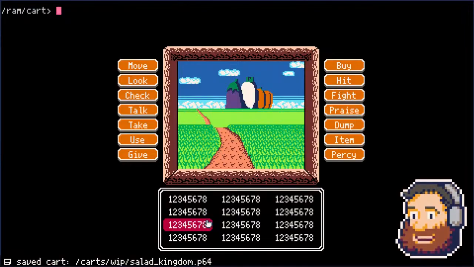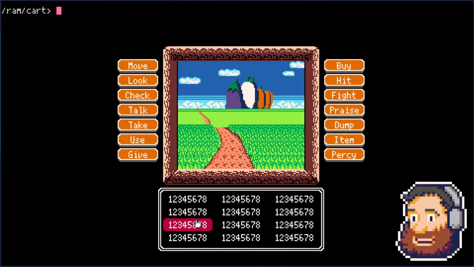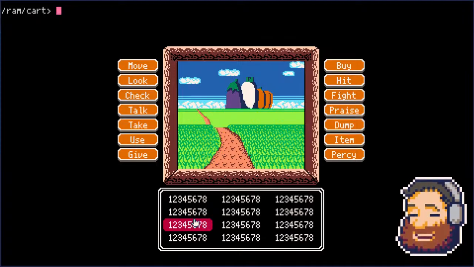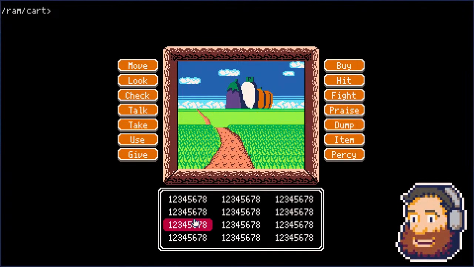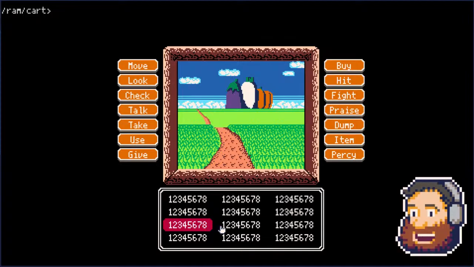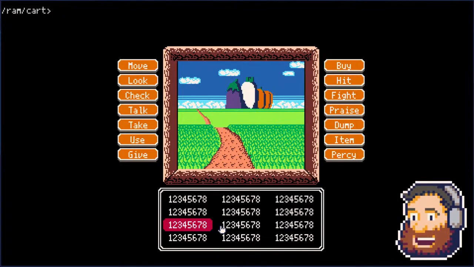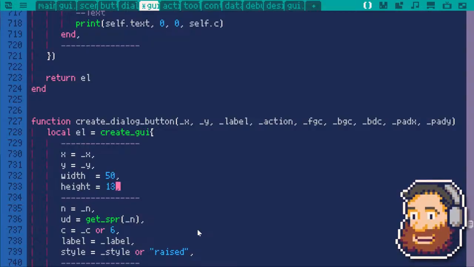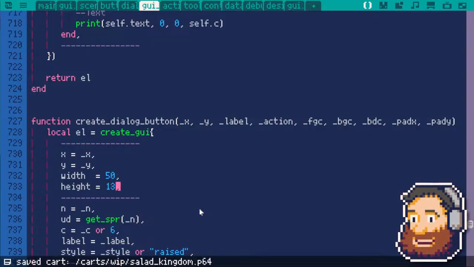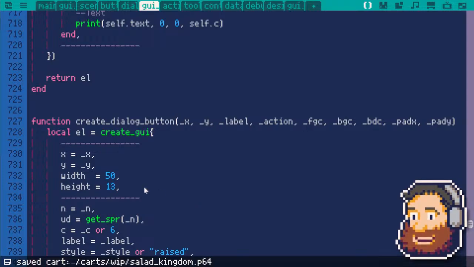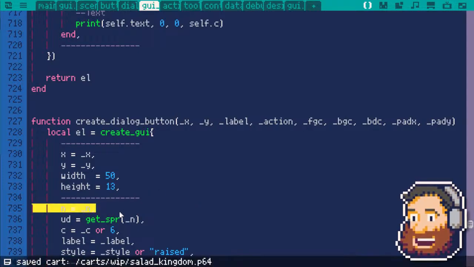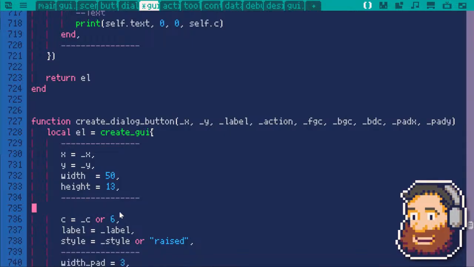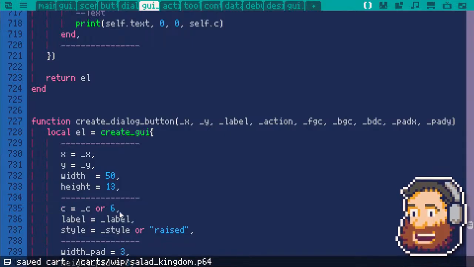How tall are they? We have 1, 2, 3, 4, 5, 6, 7, 8, 9, 10, 11, 12, 13. We don't need an N because we don't have a sprite number. We're not going to use this.